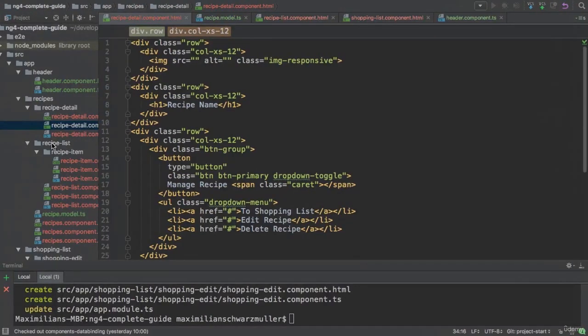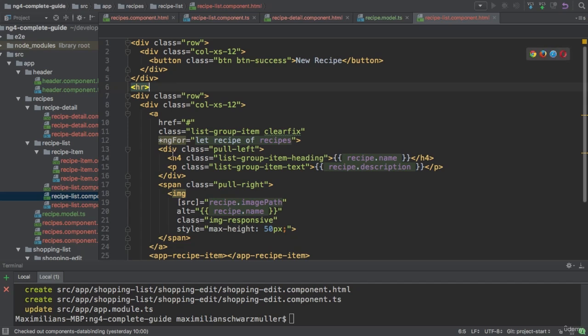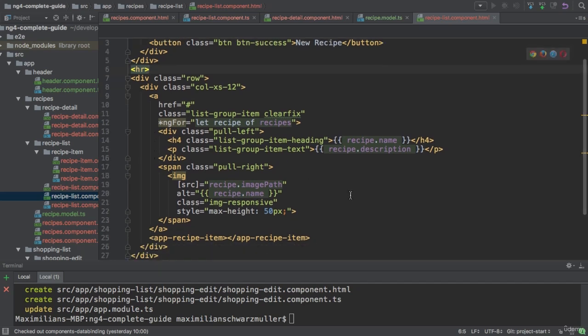But one issue we have with this is we can't get our selected recipe into the detail component because the detail component is added here in our recipes component, where we also have the list, and communicating between the two components, list and detail, is something we don't know how to do right now. We have the same issue in the list component where we had to put in the code for a single item temporarily, because if we would outsource it to the recipe item component, we couldn't pass our recipe in this loop of recipes to that component.